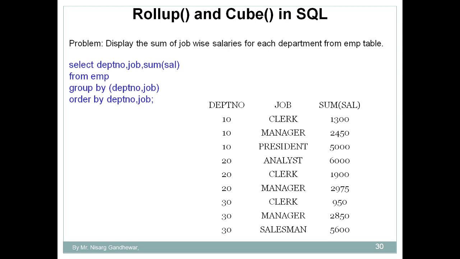So here we want to display the total salary for each post, meaning job wise. Suppose in department number 10 there are 2 clerks, so we want to display the sum of these 2 clerks in department number 10. Similarly, suppose 2 clerks are there in department number 20, so we also want to display the sum of these 2 clerks with respect to department number 20. That means we want to display the sum of job wise salary. Job means post, and that is for each department from the employee table.